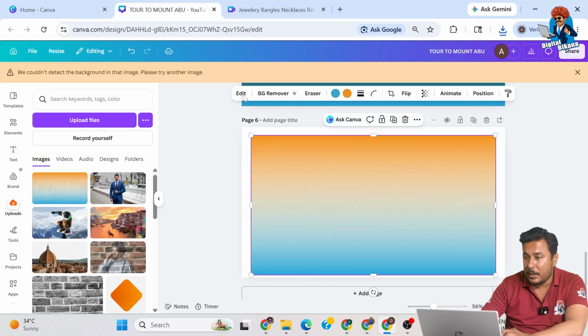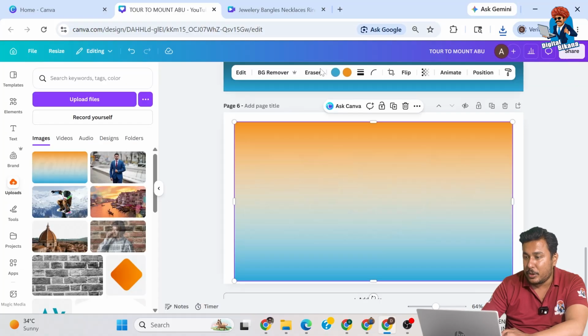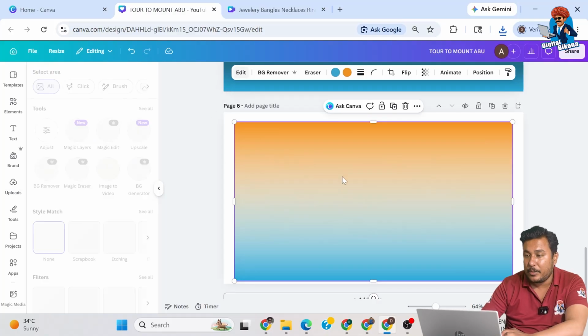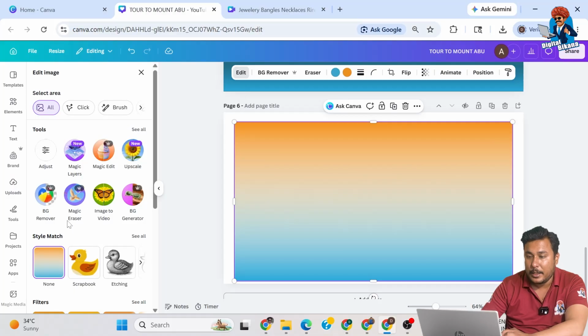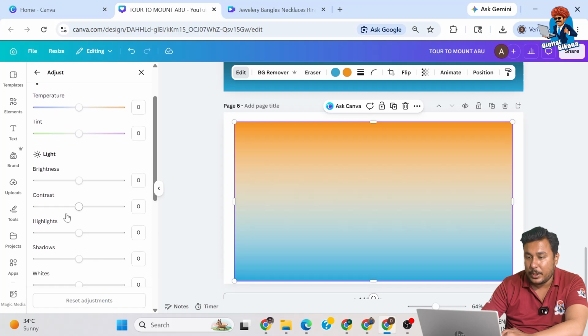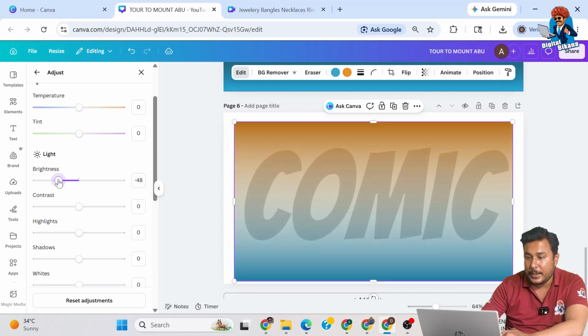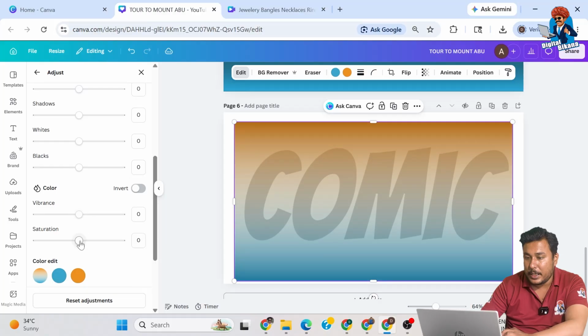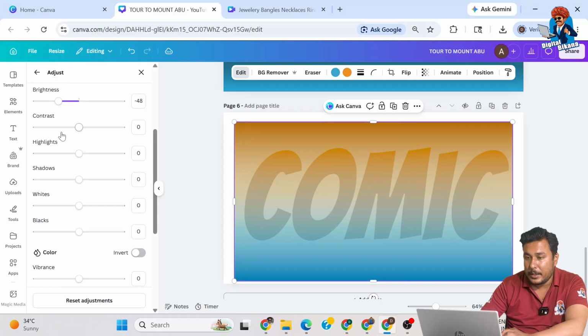Okay, let's click on edit first because it is not able to detect the background in that image. So we need to click on edit. No issues. You just need to select the image, click on edit, and then go to adjust in the tools. You need to reduce the brightness and increase the saturation. Increase the contrast a little bit, and if required you can increase the highlights as well.